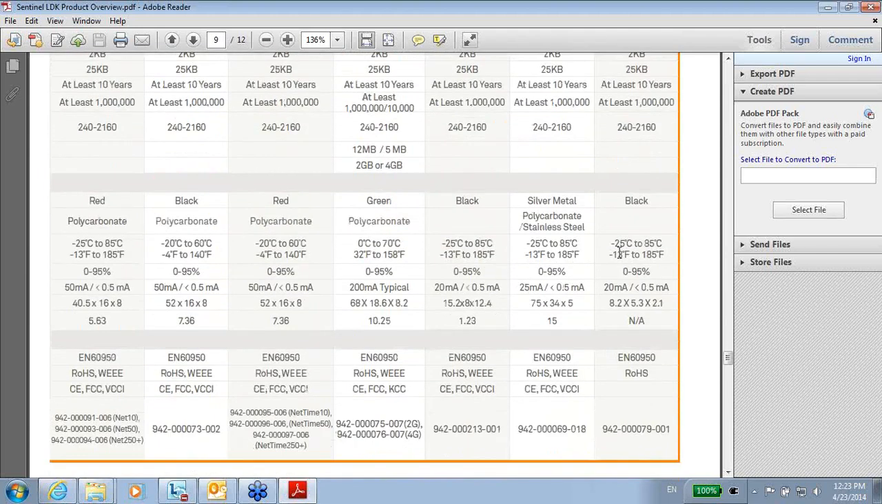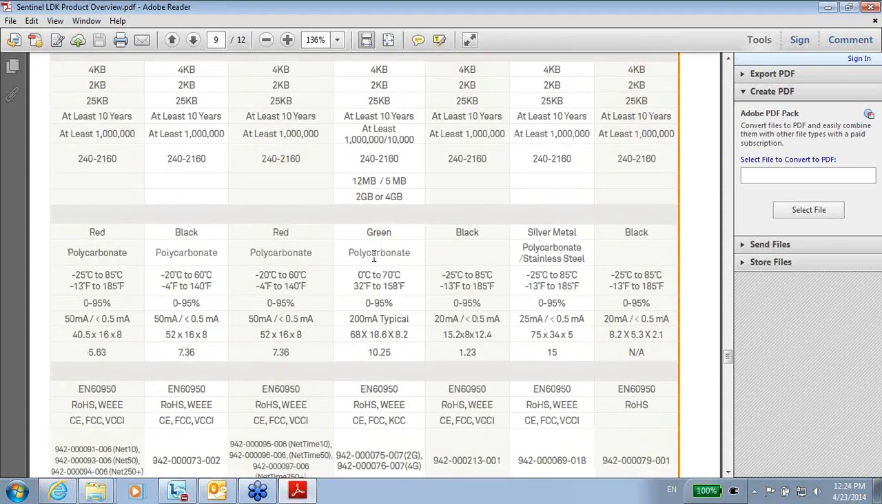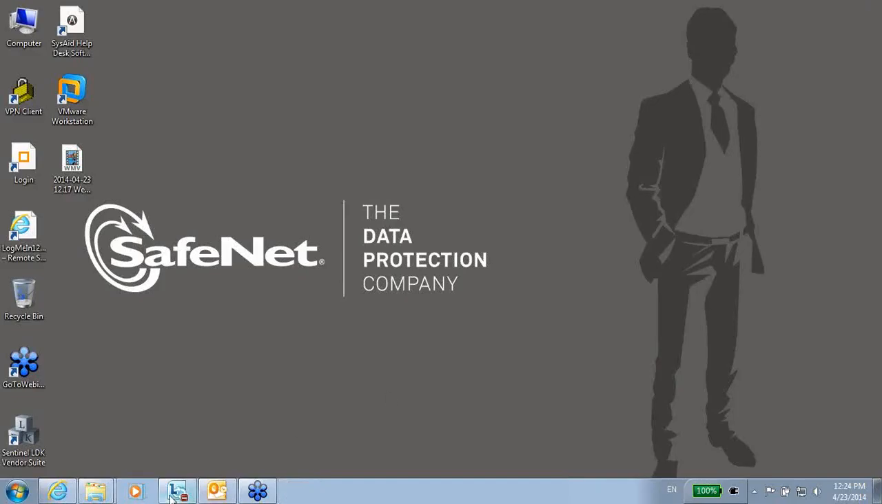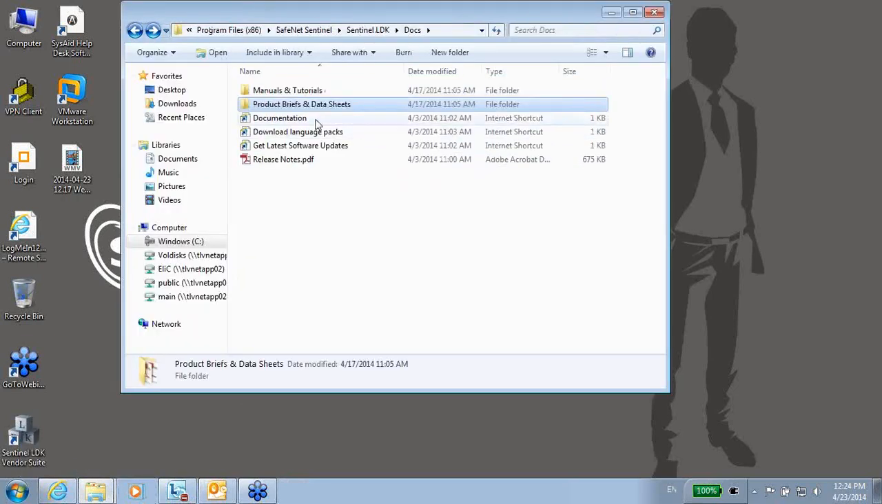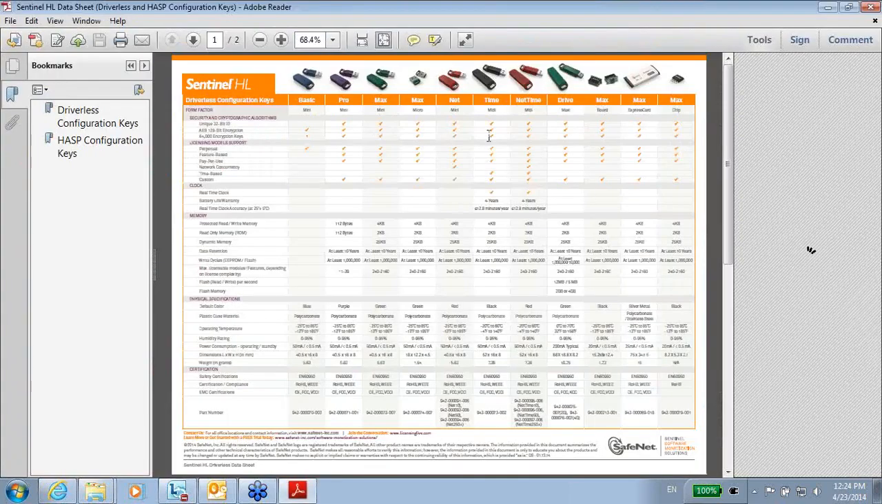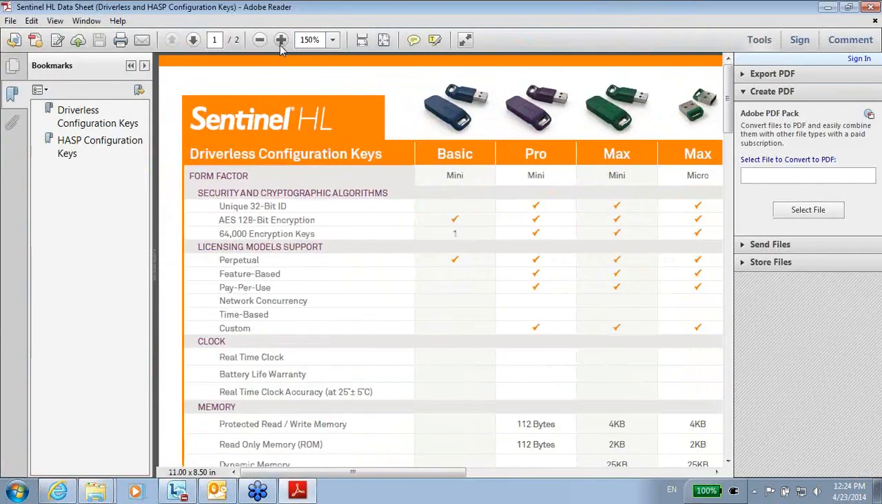Now, there are also other things that might be important for you, like temperatures and compliance with which type of certifications, etc. All this data can be found here. In addition to this data, let me just close it and go to another place, the Sentinel HL datasheet. It's very small, but I can enlarge it and show you here.